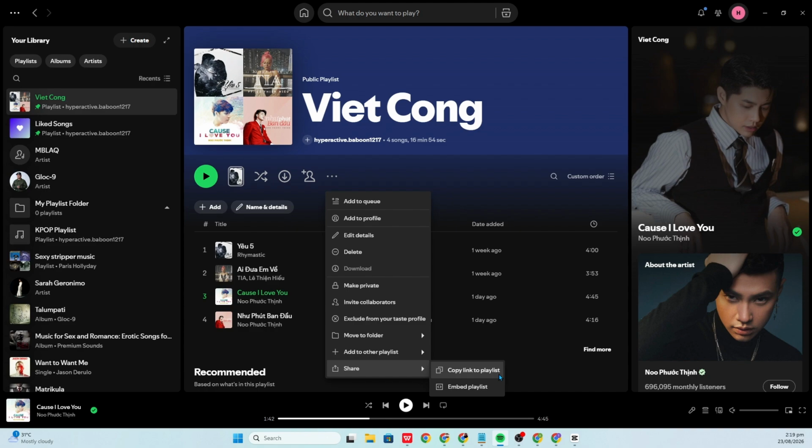Another option is Copy Spotify URI. Select this if you need the playlist's Spotify URI instead of a regular web link. The URI provides a Spotify-specific address that can be used when a tool, app, or documentation specifically requests one. For regular sharing, use the standard playlist link.